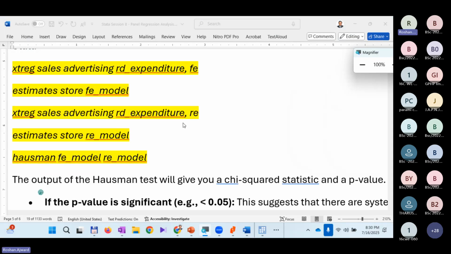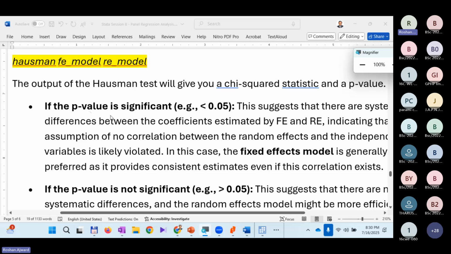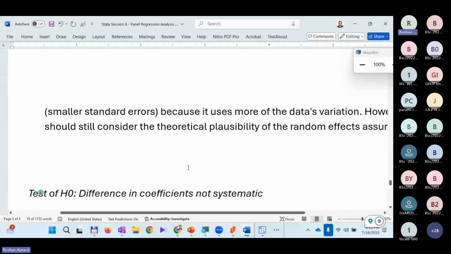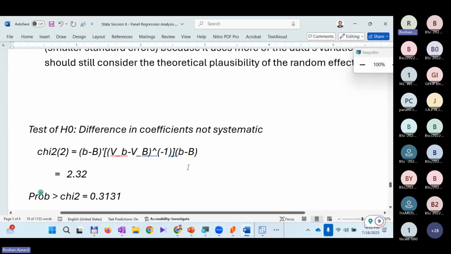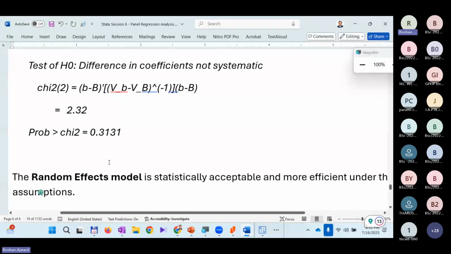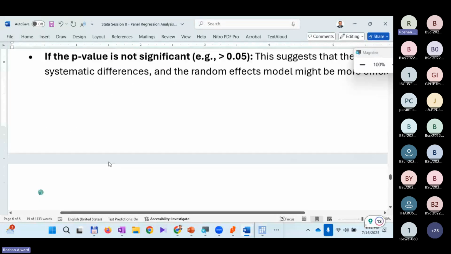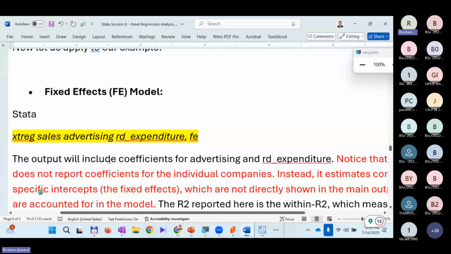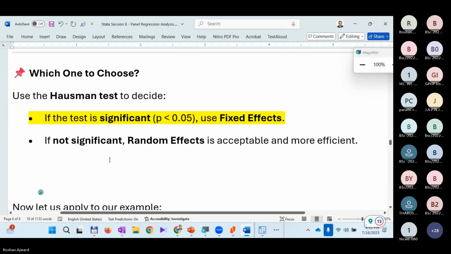Fixed effect model. Right. So I have told you, if the p-value is significant, is it fixed effect? So what effect? So random effect, not fixed effect. Why? I gave you the rule. Remember this, right? It's okay, you make a mistake. If the test is significant, use fixed effect. That is, less than 0.05, use fixed effect.